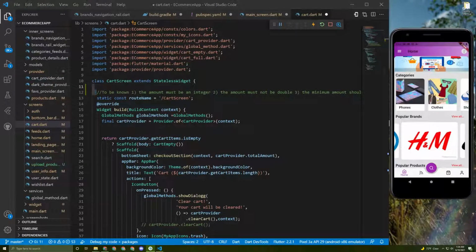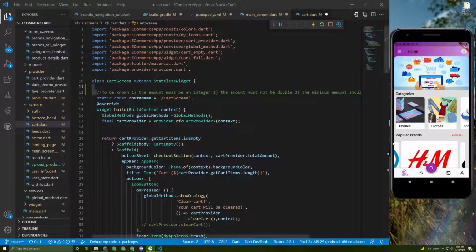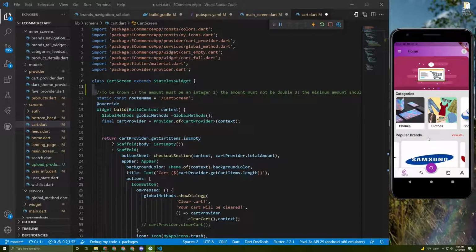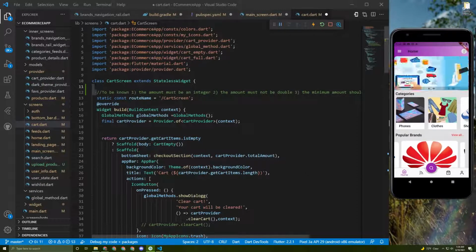Alright, so in order to start coding, we need to install some packages first. As I said, the important one is that we need to use the HTTP package to make requests.